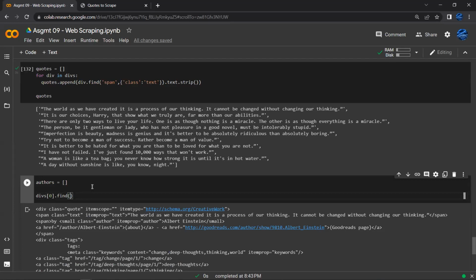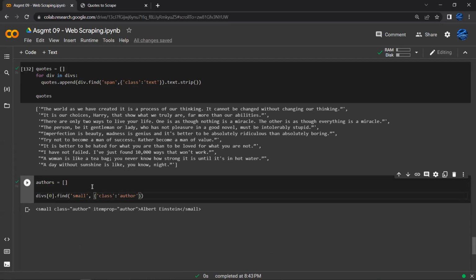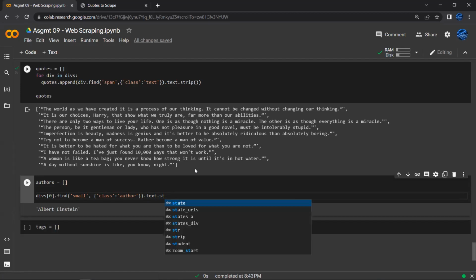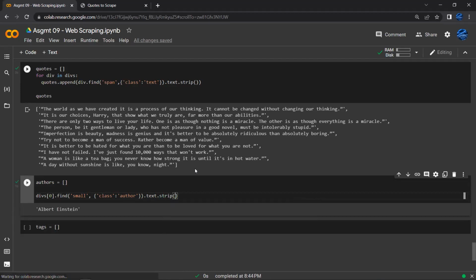So let's find small, and then for the class, we want it to be author. And we get Albert Einstein, which is what we wanted to get. So let's change that to text, so we just get Albert Einstein, and then add that strip function on the end of it.